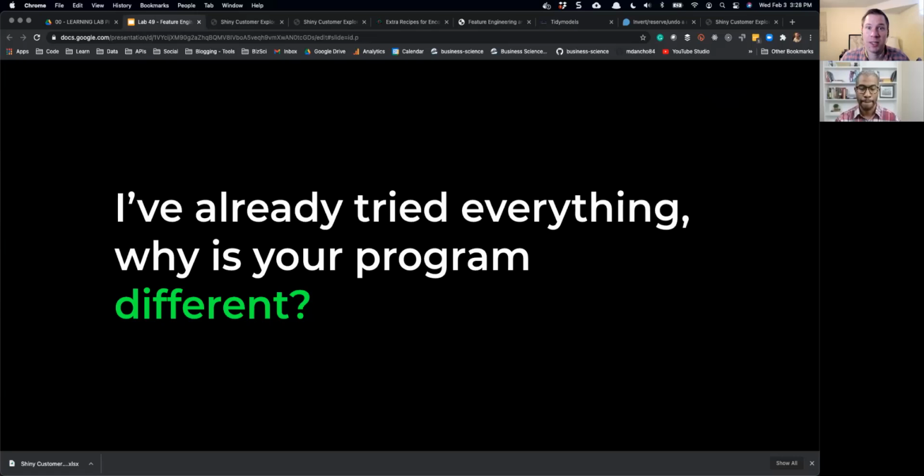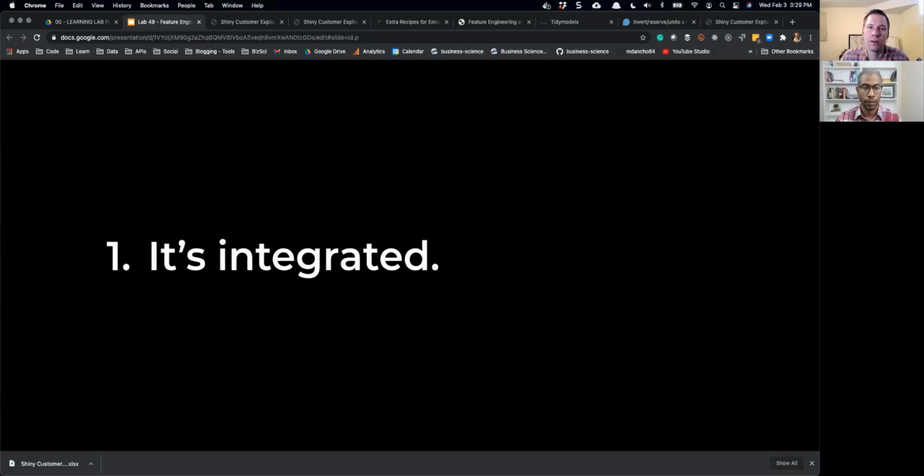We're all frustrated because we're 12 months into whatever data science courses we're taking, and I haven't gotten any farther. I still don't know how to connect data science to the business. I don't even know how to code. I can maybe talk about machine learning, but I can't actually do it. Well, here's the solution. And here's why my program is different.